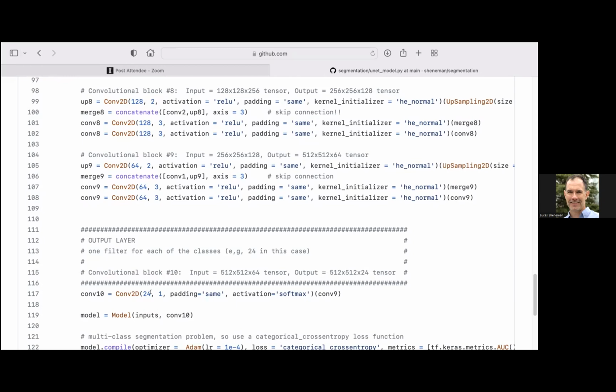And so that's where that 24 comes from. And we're going to use the softmax activation function. You can see up here we used ReLU. Softmax is probably more appropriate for an equal spread of not preferring any particular class over another, right? So it's an appropriate activation function for a multi-class problem like this.